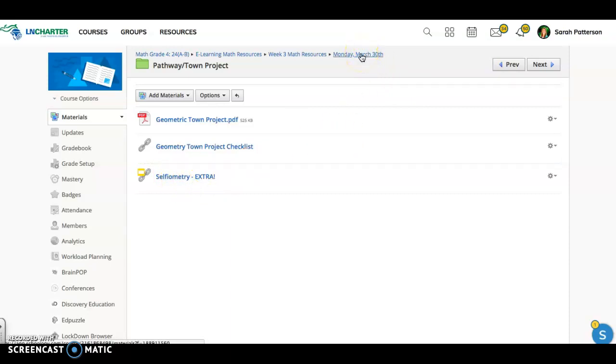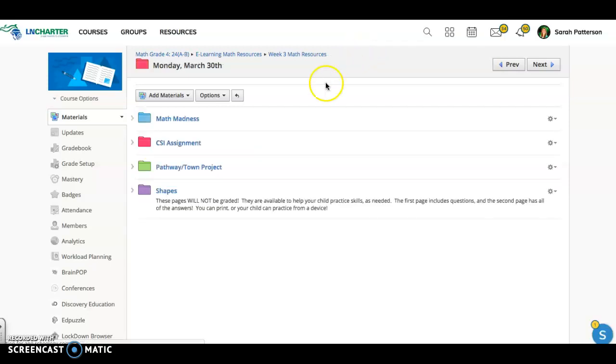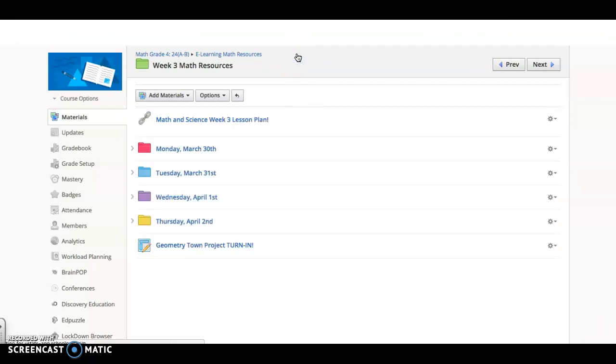That would be so cool. But your main focus this week is the Geometry Town project. You should be done with the other 2 rows of the pathway. So hopefully this week you are just working on the Geometry Town project. So that is Monday. If I go back here, that's everything that you need for Monday.